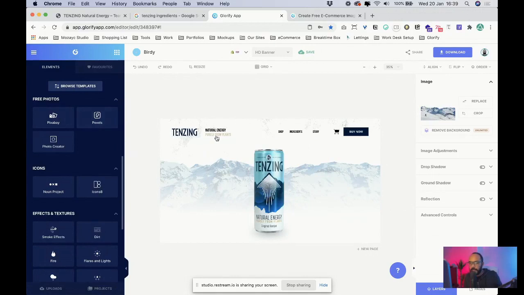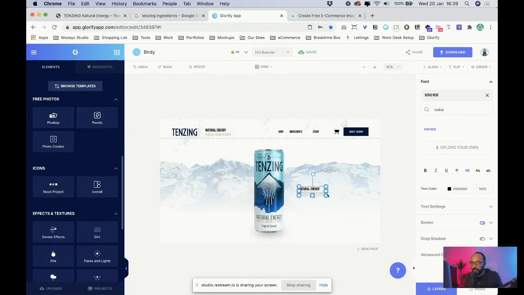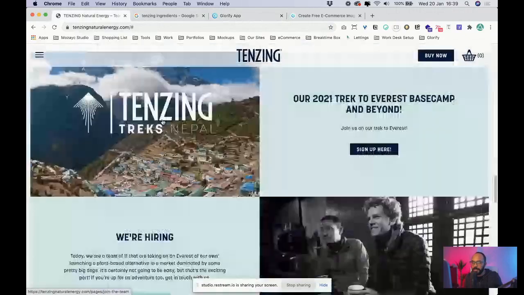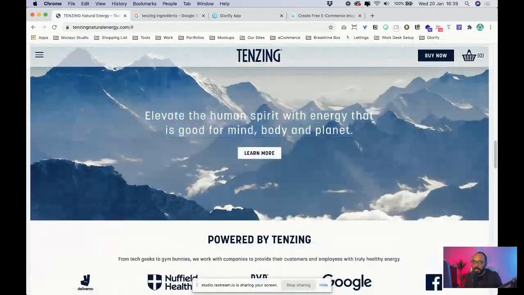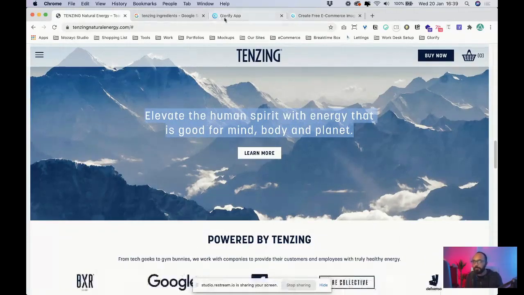Okay, so next up, I want to add some typography to really hone in on the brand here. So I'm going to duplicate this and scale this. And I want to focus on the statement at the bottom here, which is really powerful: elevate the human spirit with energy that is good for mind, body, and planet. So I'm going to copy that.